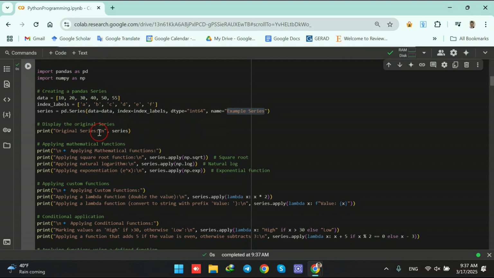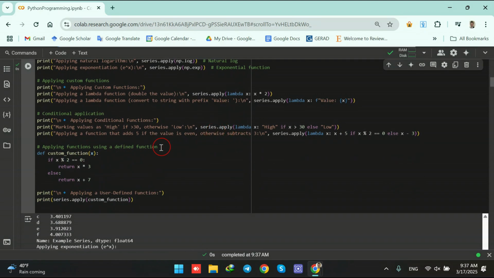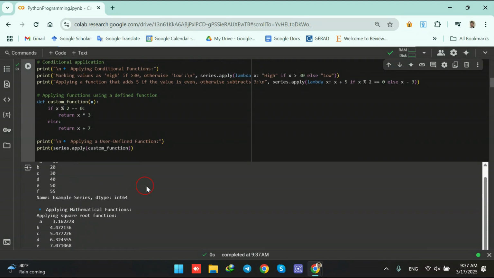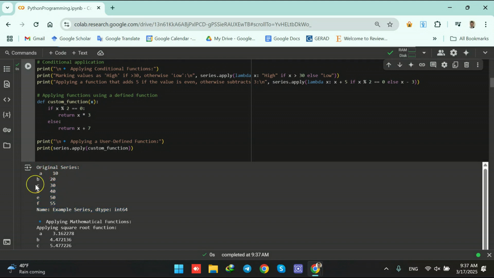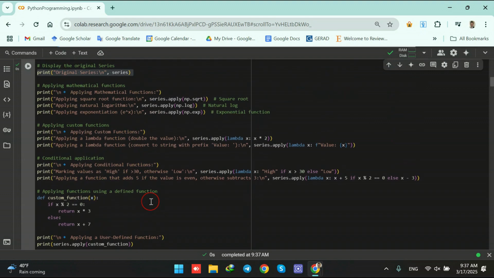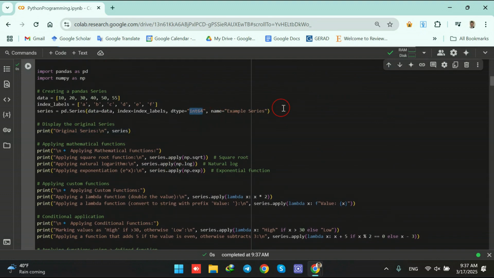So when I run this code, first of all, we are going to see the original series. You see it here, original series. Label A value 10, label B value 20, until the end, F with value 55, and we can see that the name is example series and the data type is integer, exactly as we wanted.